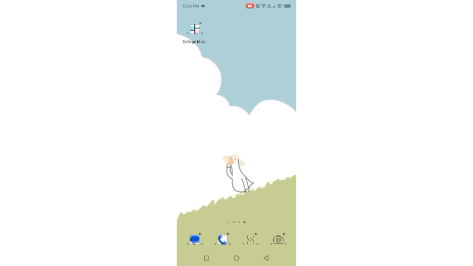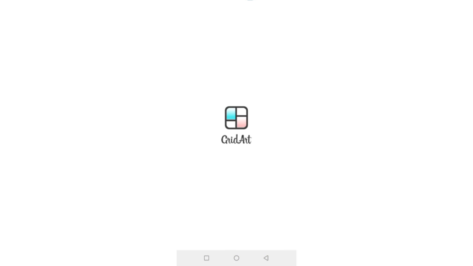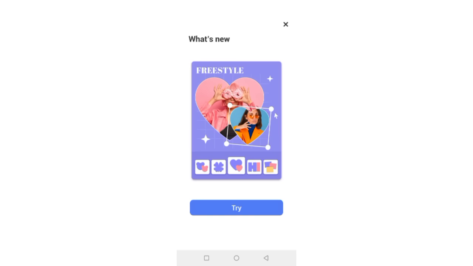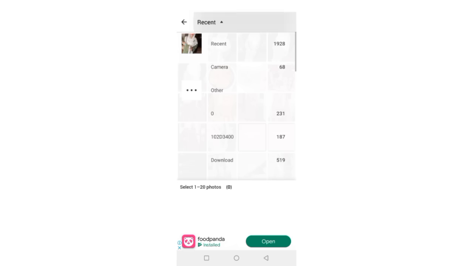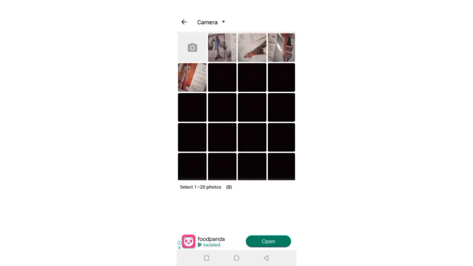Today I have an application here, Collage Maker, and let's see how it is going to enhance our photos. Collage Maker is always for photos, not videos. So let's see how it can be made there. Now, what's new, they are telling us we have to try it, and after trying it we have to go to the further albums.